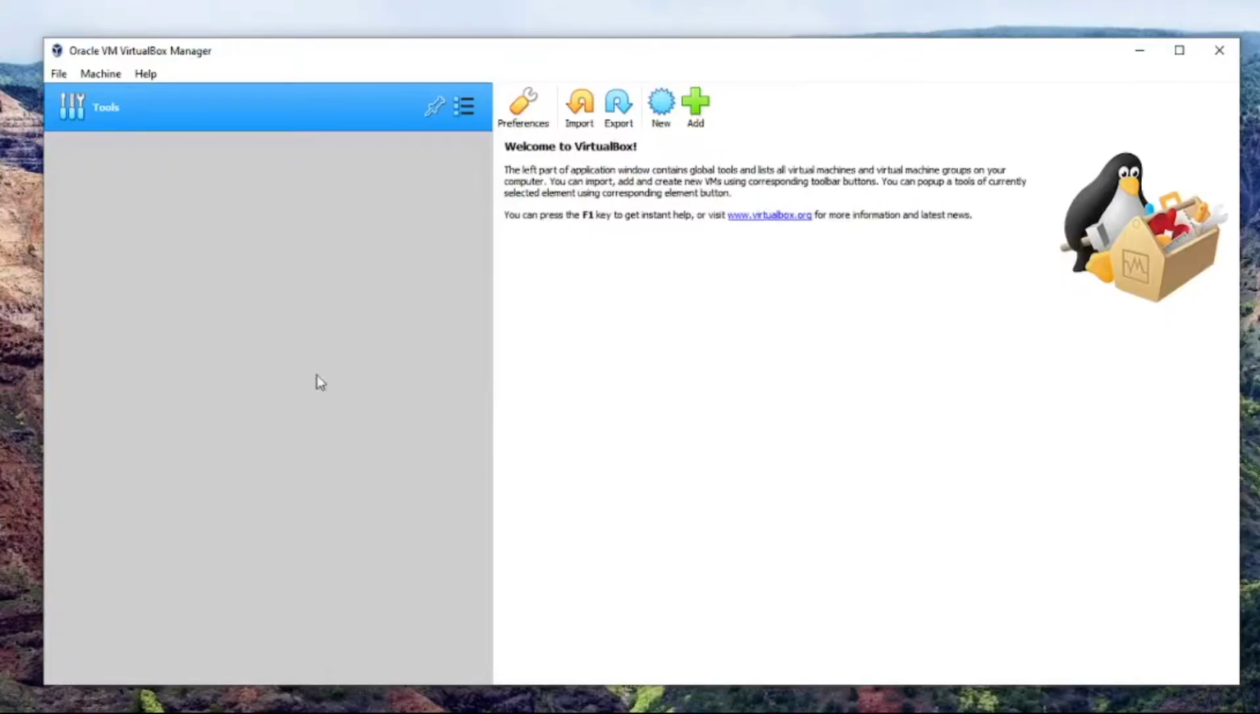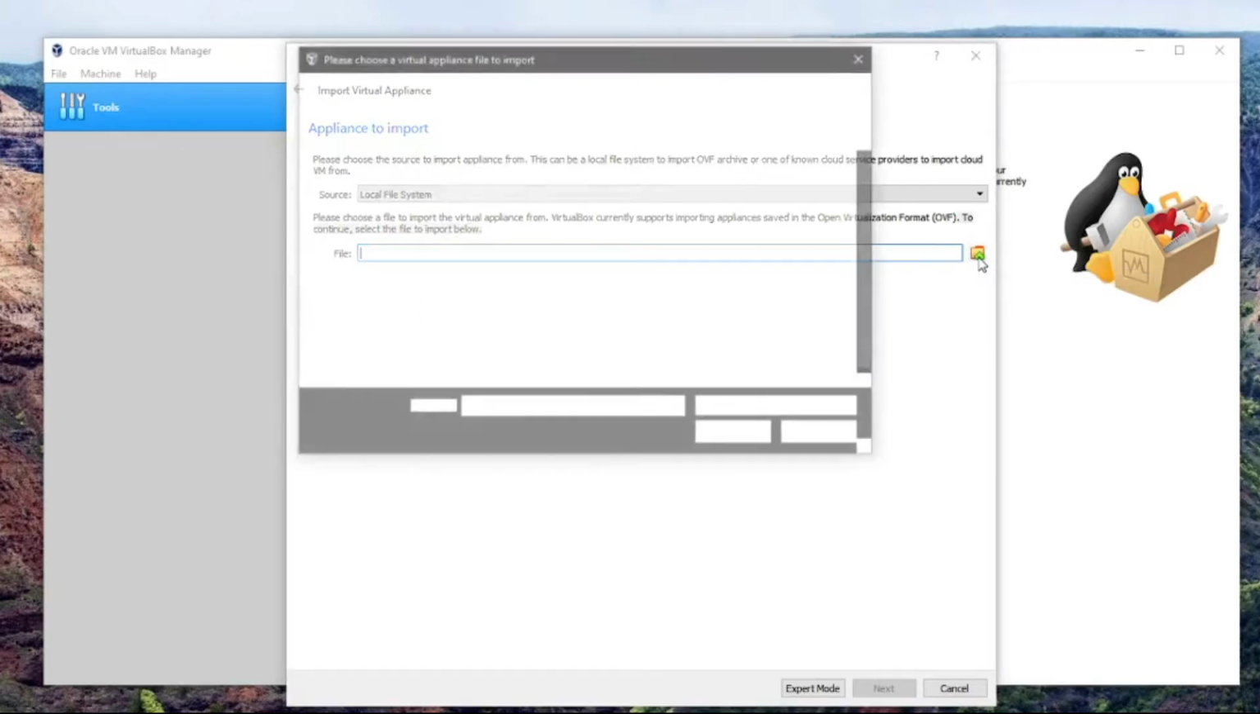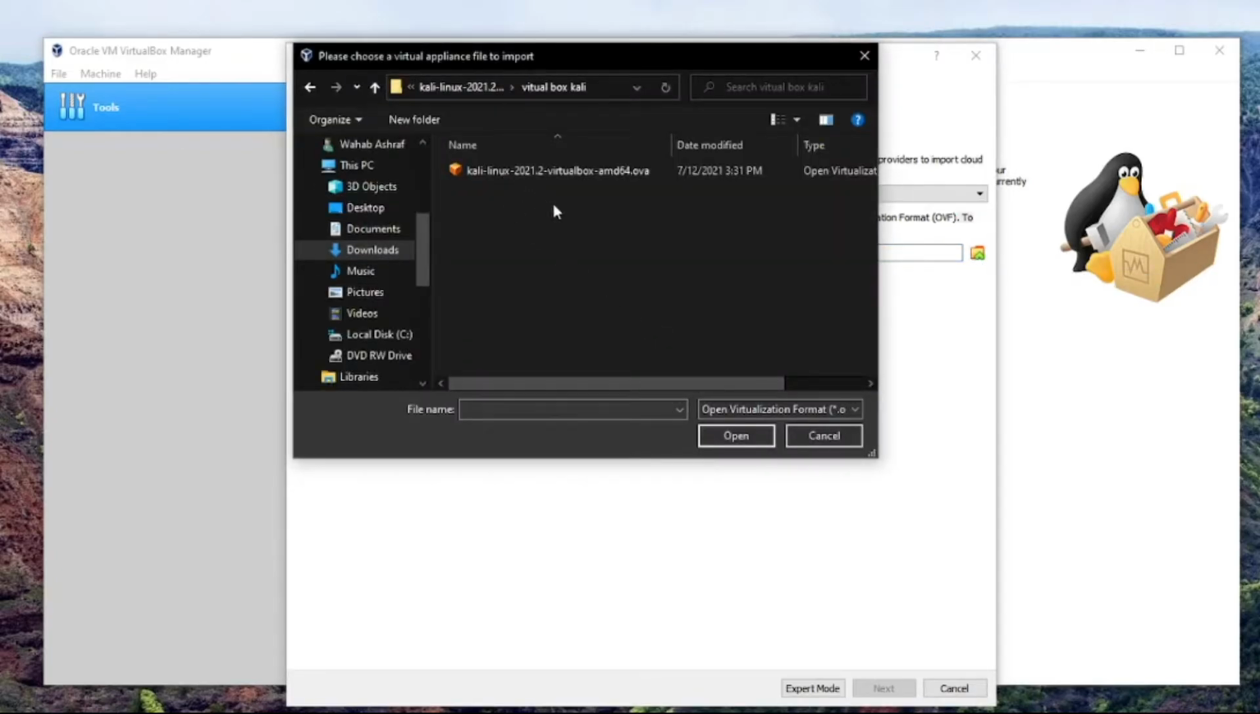Okay guys, now you can see that I have opened VirtualBox here, and it is empty. What we want to do is click on Import, and here we have to give the path of the file where we have downloaded the Open Virtualization Archive file. Click it here, and you can see that this is the file that we want to open in VirtualBox.